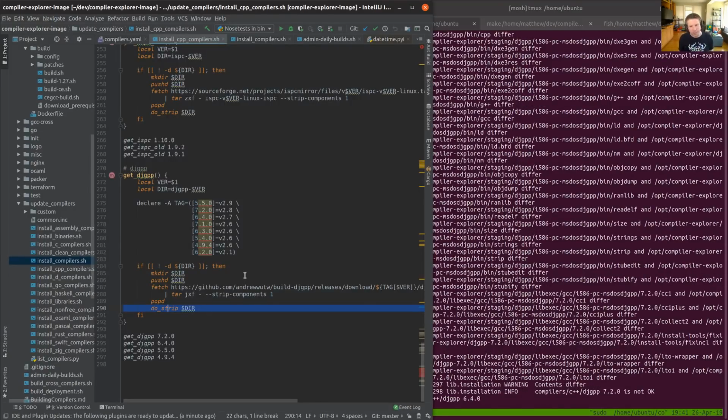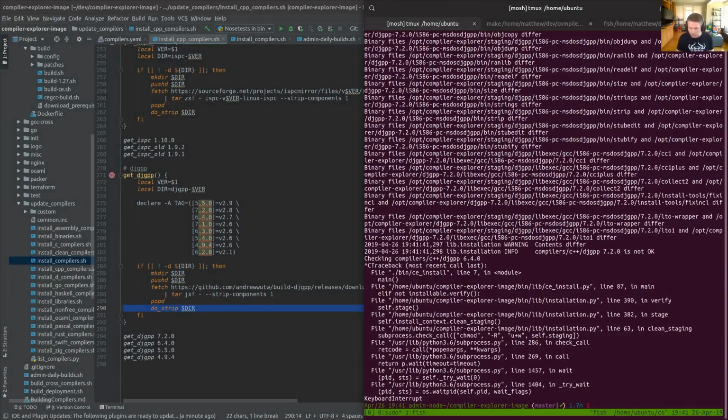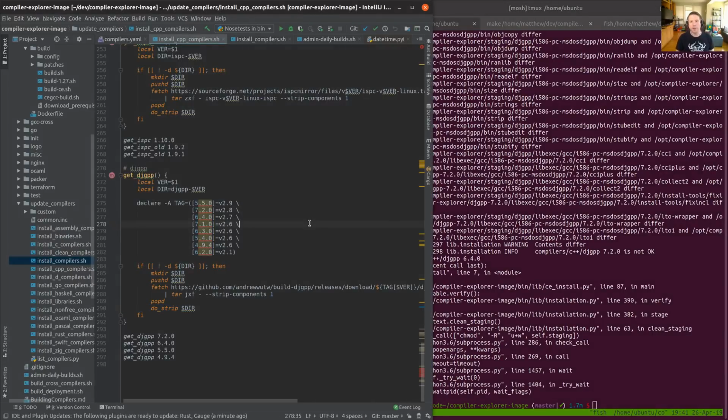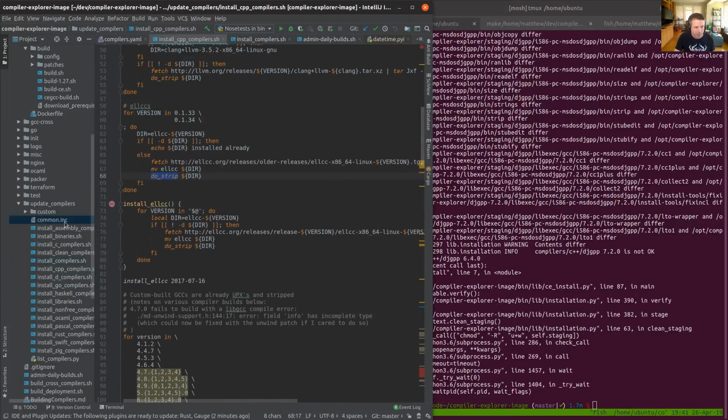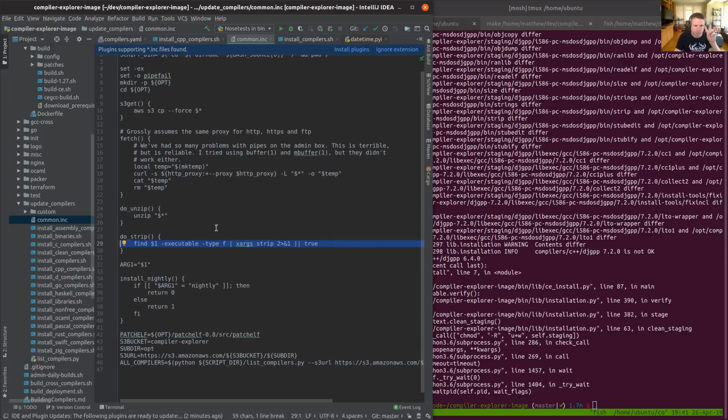This is not going to actually help us all that much. I'm going to stop that. But one of the things that I do is I run strip on the executables and some of the other bits and pieces that go on. So if we go and look at what do strip actually is, I think it's in the world's worst sort of library. Ugh.